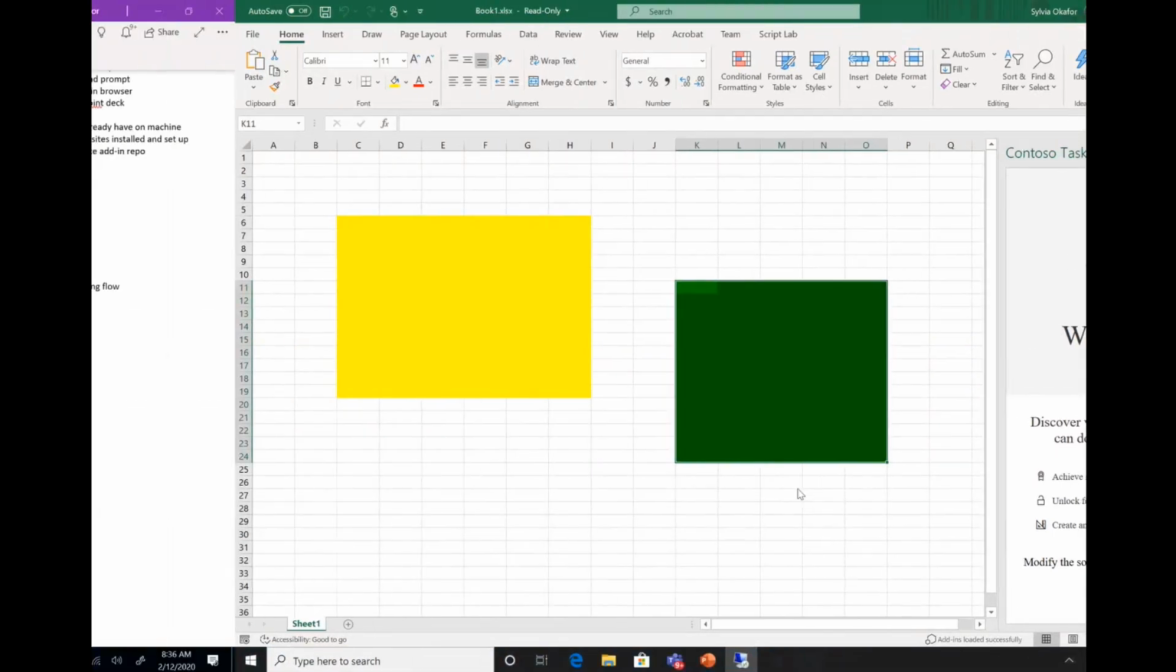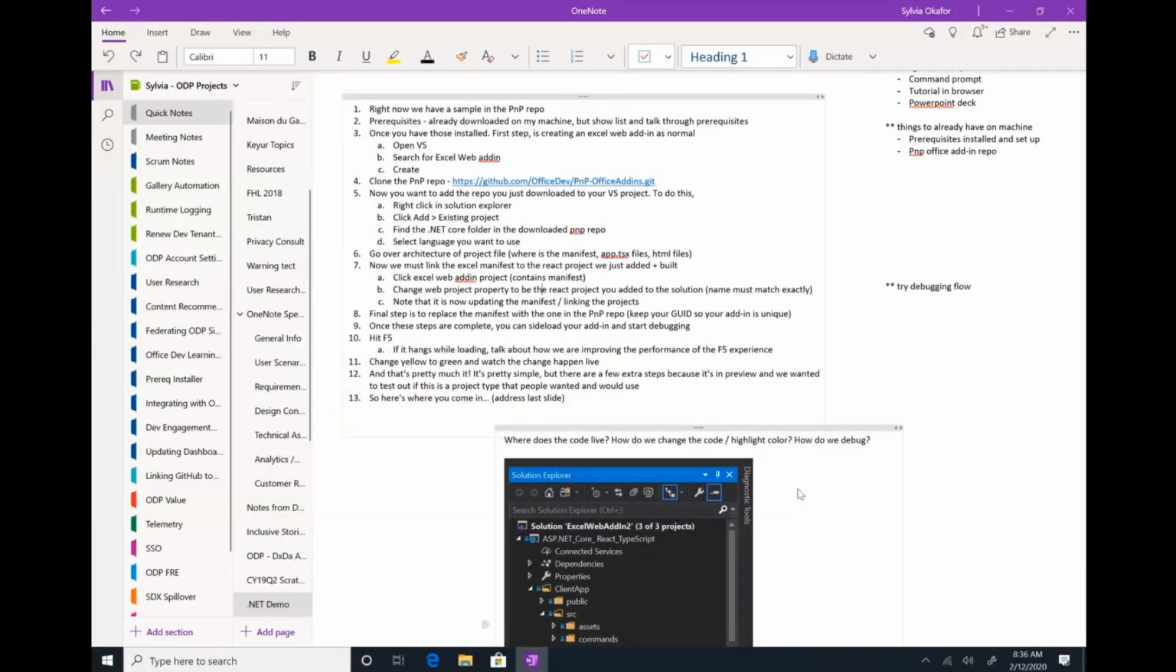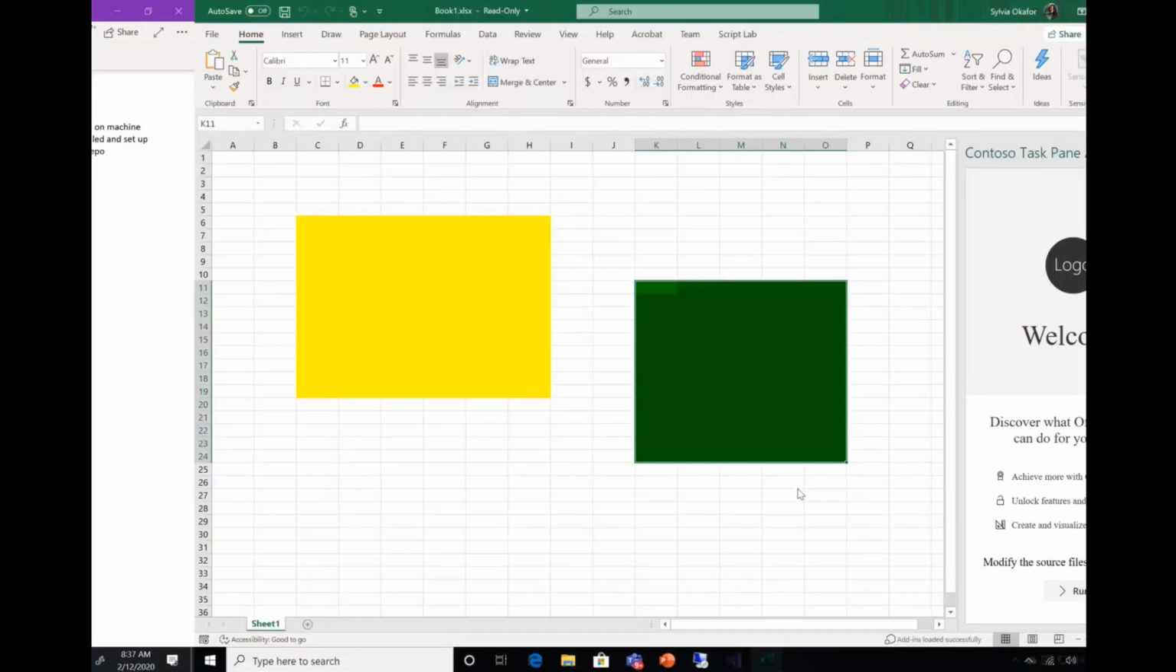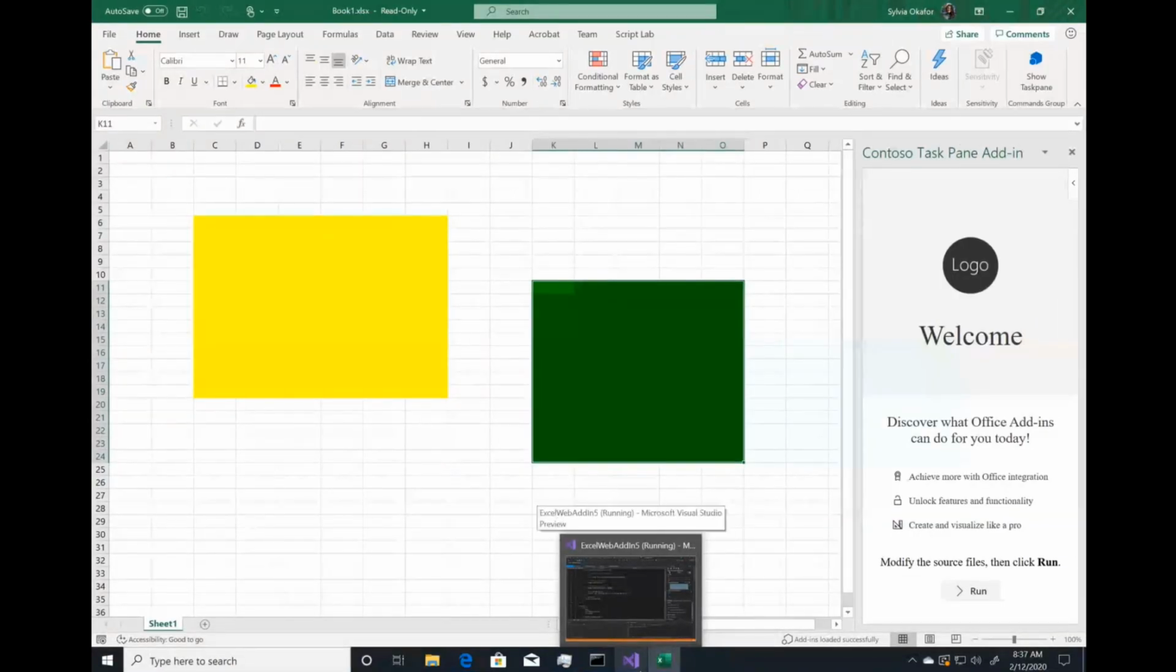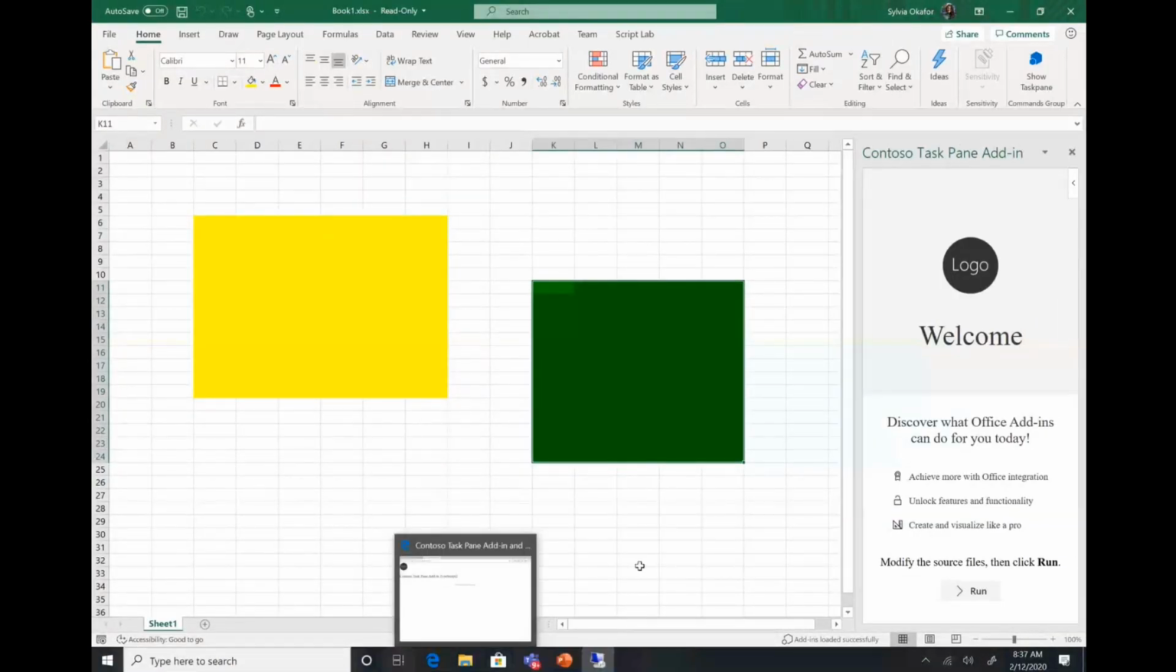And that's pretty much it. This is using .NET Core and React, and you still get the same functionality with Office.js. There are a few extra steps because this is still in preview and something that we wanted to test out and make sure that it's a project type that people would want and use. And honestly, this is where you guys come in. So let me switch back to the presentation here.